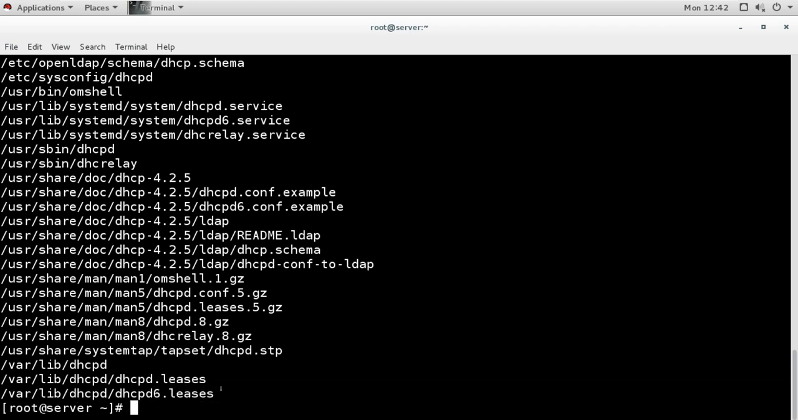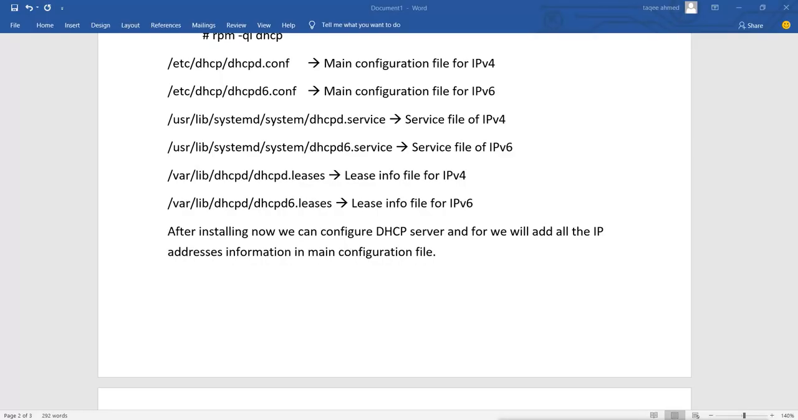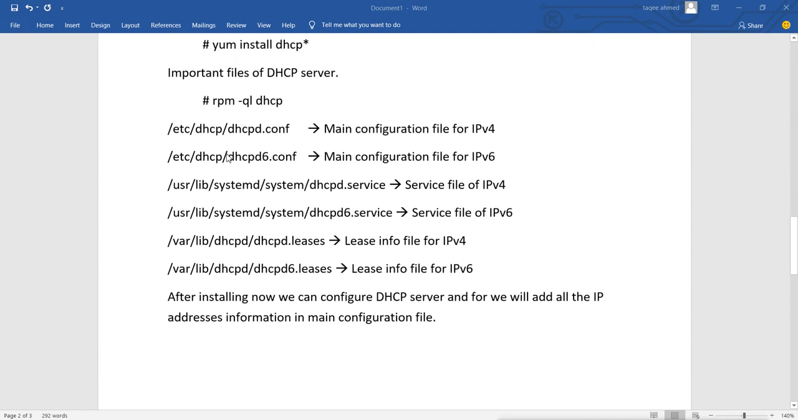So these are the important files we have for DHCP: the IPv4 and IPv6 configuration files, the service files for IPv4 and IPv6, and the lease files. All the lease information will be stored in these files for both IPv4 and IPv6.